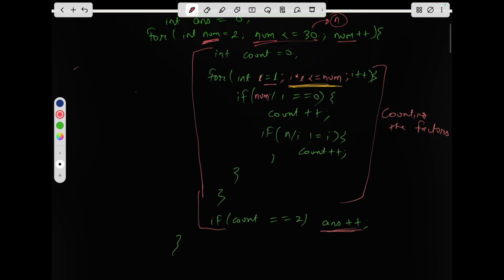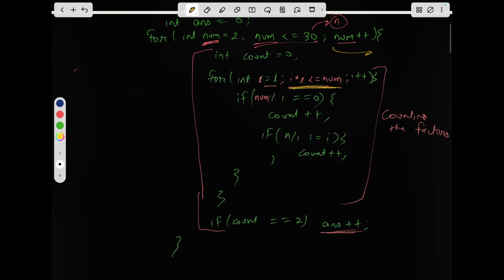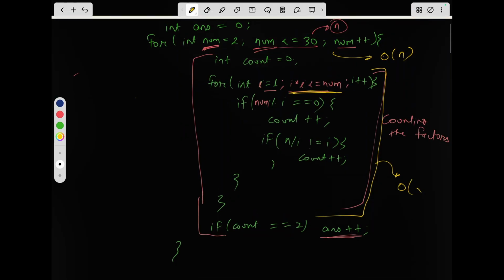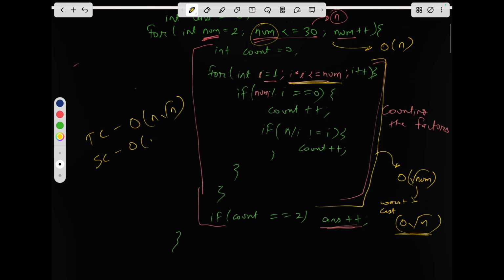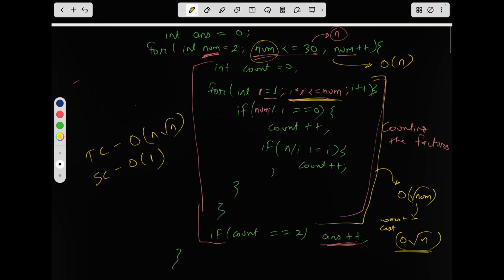So now what is the time complexity of this code? This loop is running O(n) times, right? Because it is running from 2 to 30 or n. And we know the time complexity to check a prime number is O(root n), or O(root num), but in the worst case it will become O(root n), because our num will go till n. So our overall time complexity is O(n root n), and space complexity is O(1), right? So in that way we will be able to count our number of primes till n.